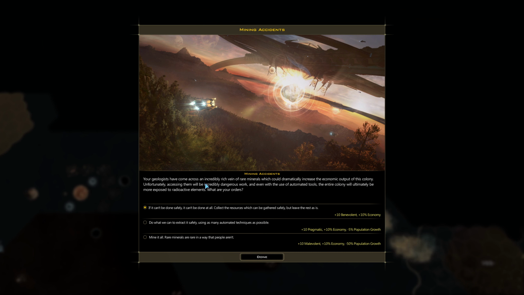Your geologists have come across an incredibly rich vein of rare minerals, which could dramatically increase the economic output of the colony. Unfortunately, accessing them will be incredibly dangerous work. Even with the use of automated tools, the entire colony will be more exposed to radioactive elements. Let's see. So if I go with this one, if it can't be done safely, it can't be done at all. Let's see. Do what you can, using as many automated techniques as possible. Mine it all. Rare minerals are rare in a way that people aren't. That's actually not true for us. We're a slow-growing people.